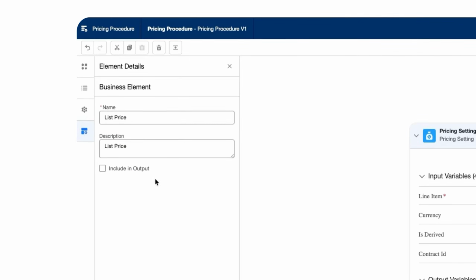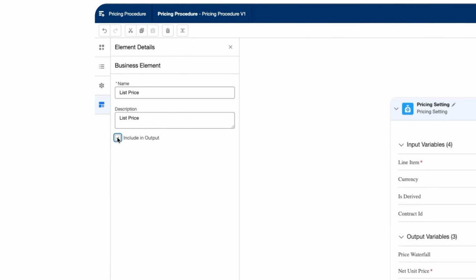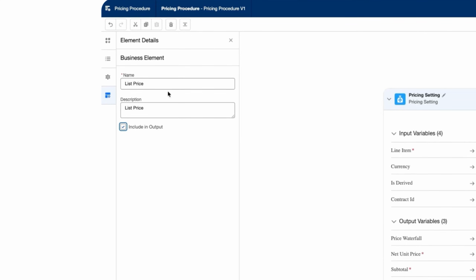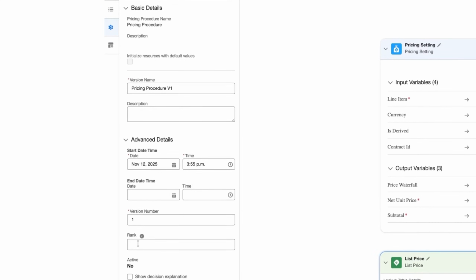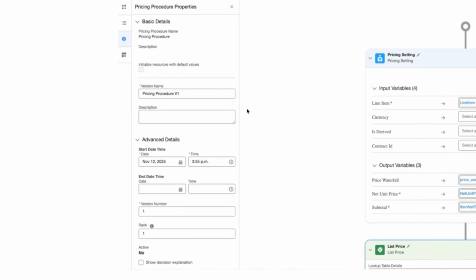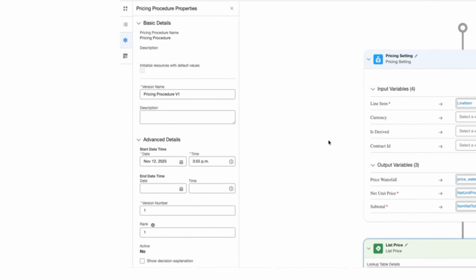Now we have to click a single option. We have to include it in the output. We have to get the output here, and also we have to provide a rank here. Okay, so now we are clicking on the save button. Okay, now what we are going to do is test how it is working.